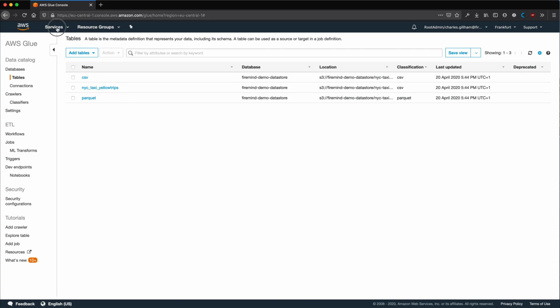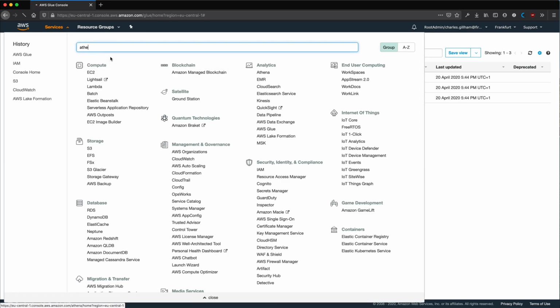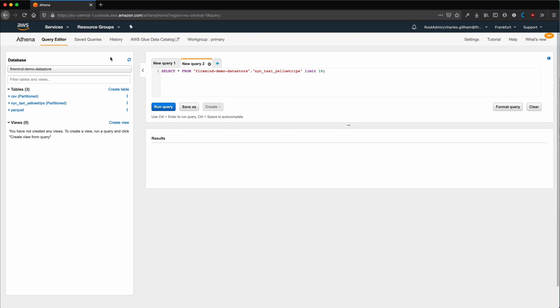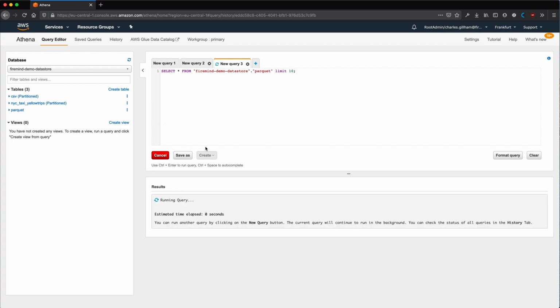Now go to Athena to query the data in this table. You will find that this table will query much faster than your existing CSV table and will have significantly less data scanned.